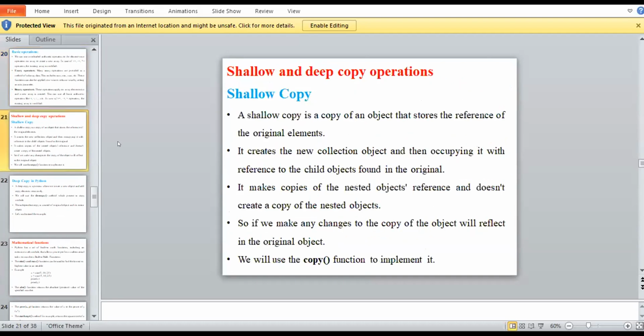Okay, so today we will see the copy operation. In that we have two types of copy operation. One is a shallow copy and the other is a deep copy operation. Okay, so a shallow copy is a copy of an object that stores the reference of the original element.